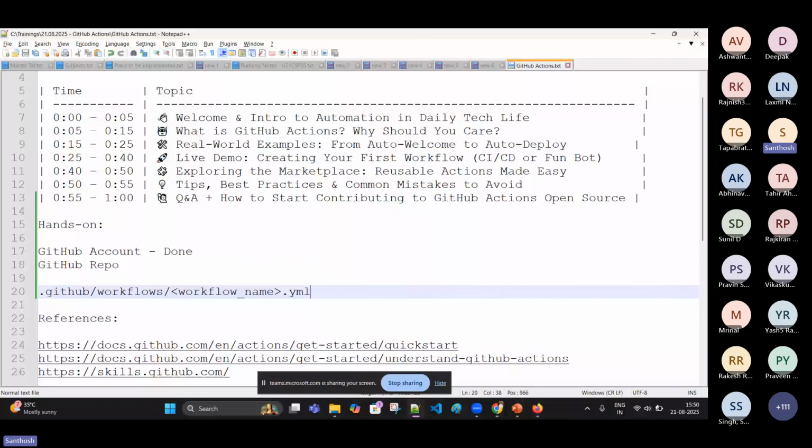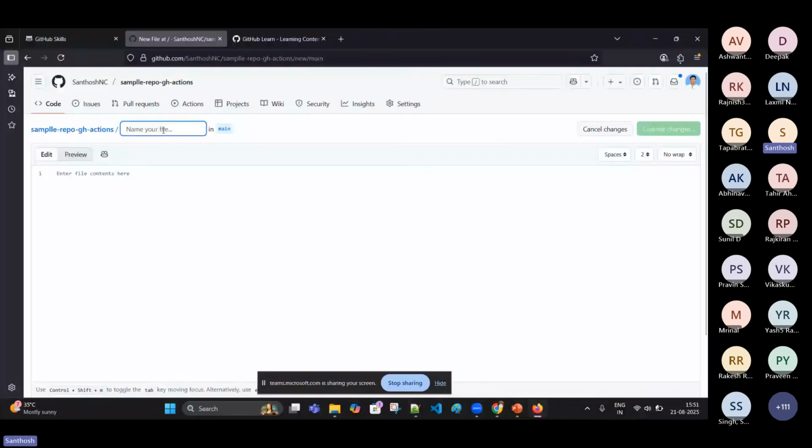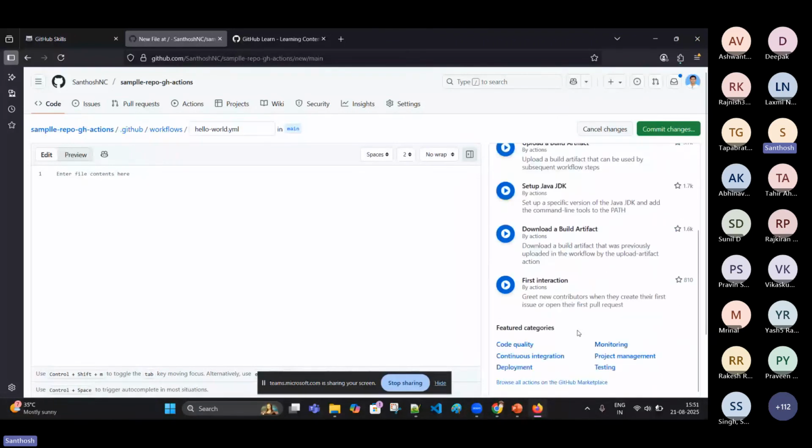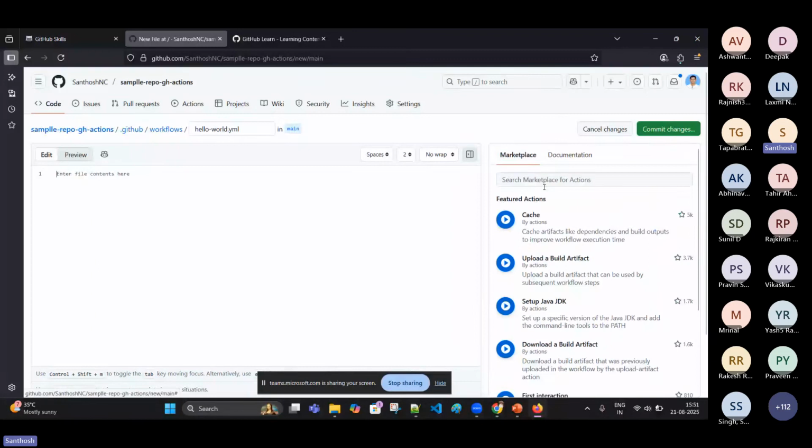So now .github and slash, the workflows we are having. Then I'm giving the file name, hello world .yml. After giving this YML name, you will see the marketplace here. We will discuss the marketplace after some time, so you don't need to worry about it right now.